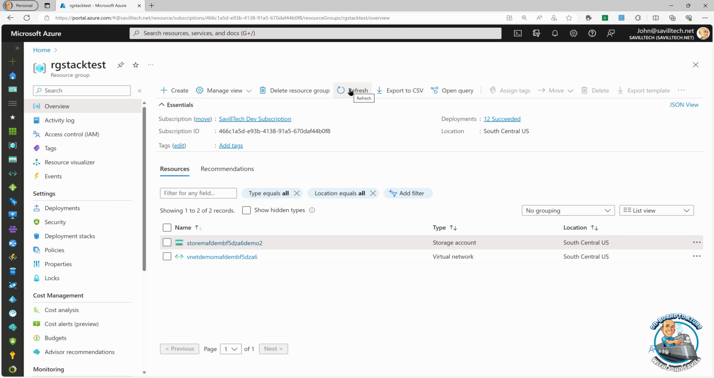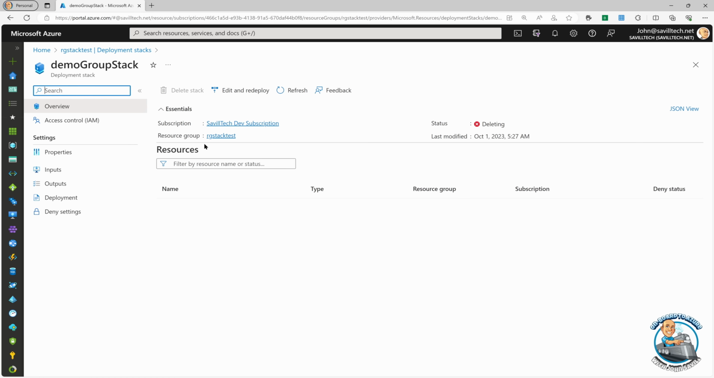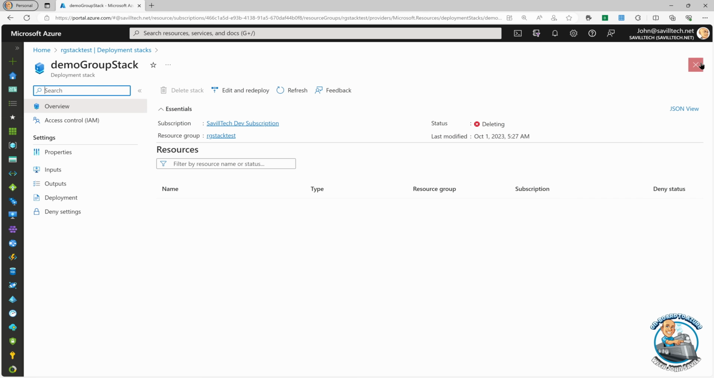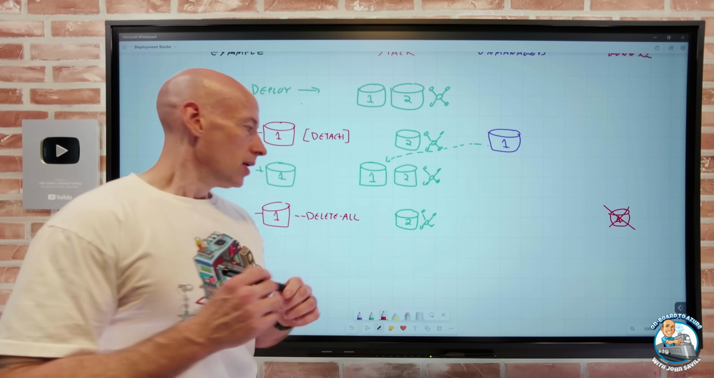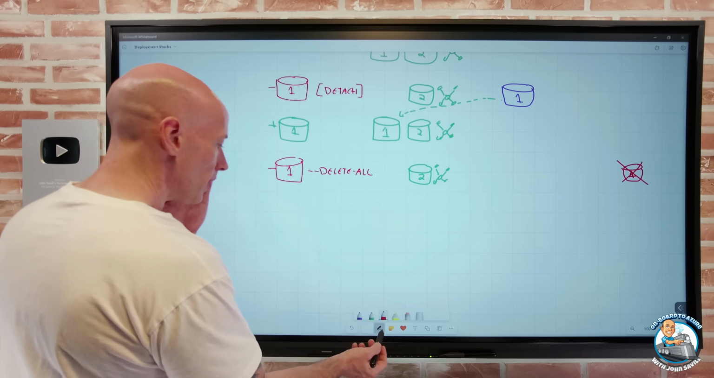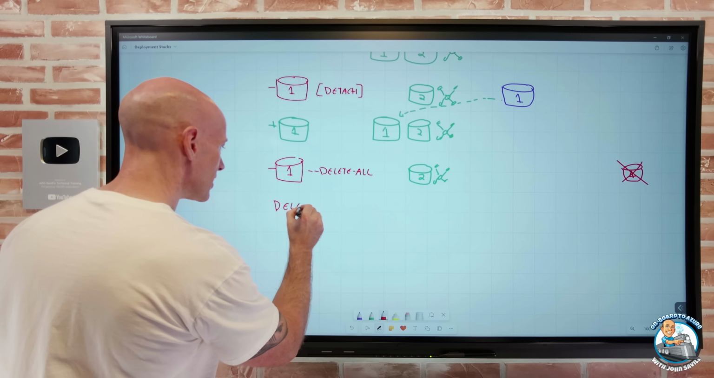So what we'll see eventually is all of these will clean up. But what we'll see is the deployment stack itself is showing us deleting. So there's no resources anymore. It states it's deleting, and it's just going to go and disappear. And so the key point here is, let's just refresh what happens. So ultimately, I'm done with all of these tests. I've done with my settings. I can say delete the stack.